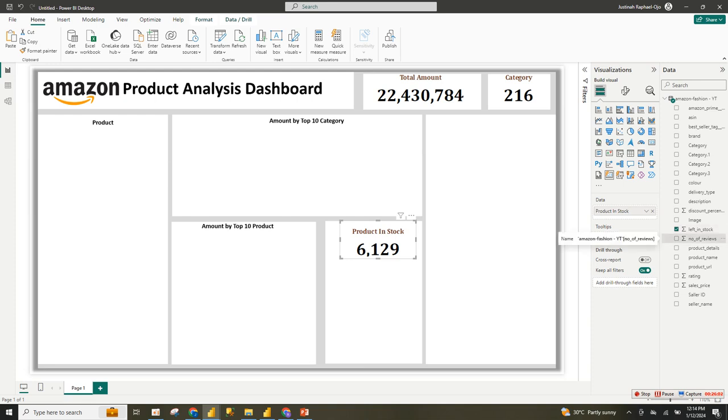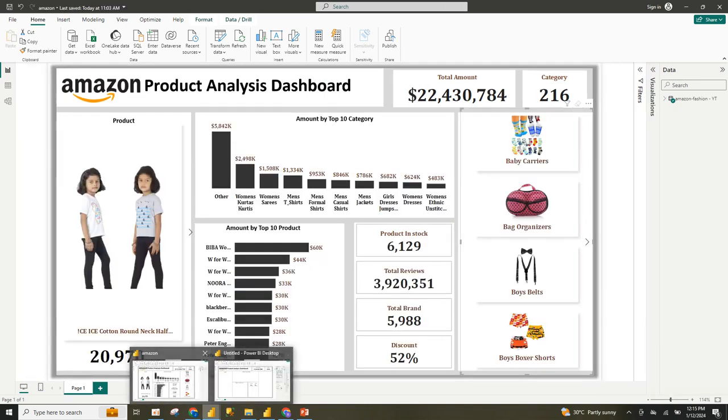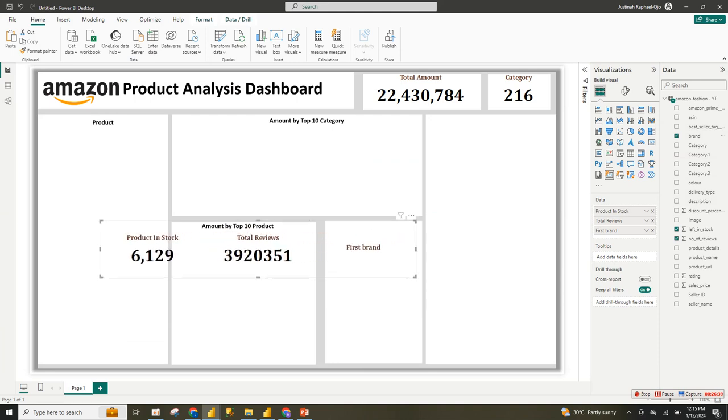Then total reviews. So you can just change it to Total Reviews. Then what else? Let me check what I added. Total reviews, total brand, then discount. Total brand, let's add brand. So brand, we'll change it to distinct listing count. That's total brand.